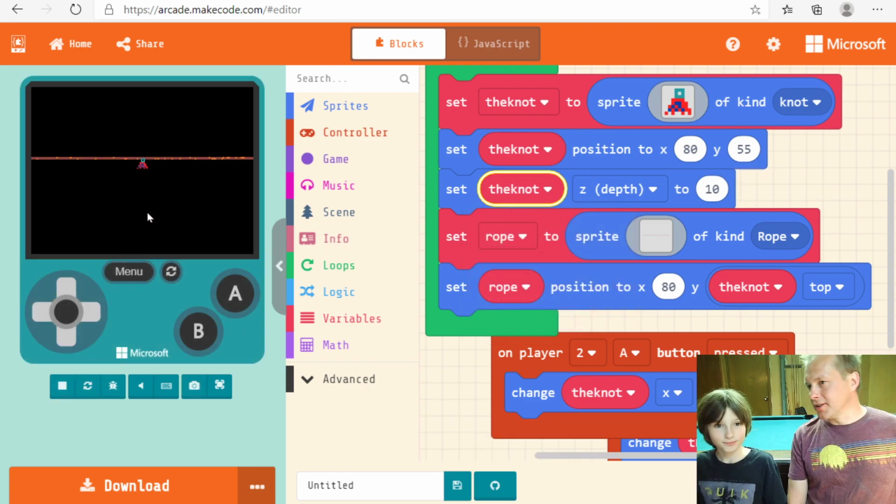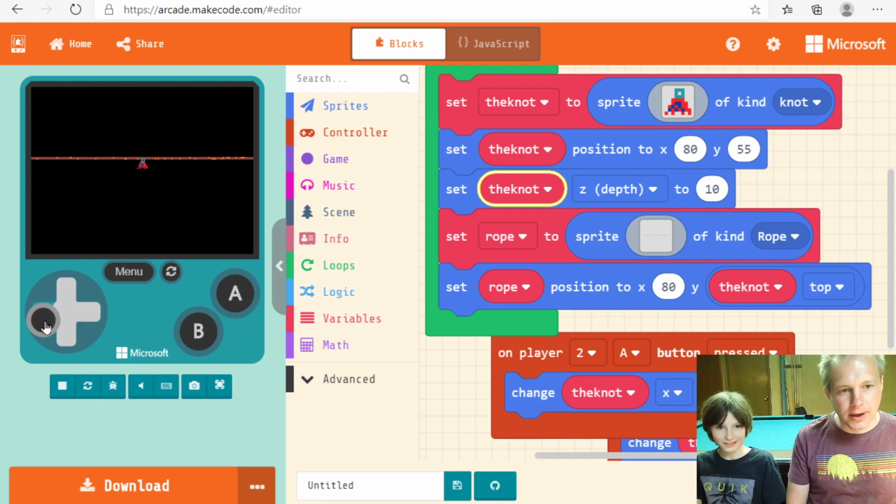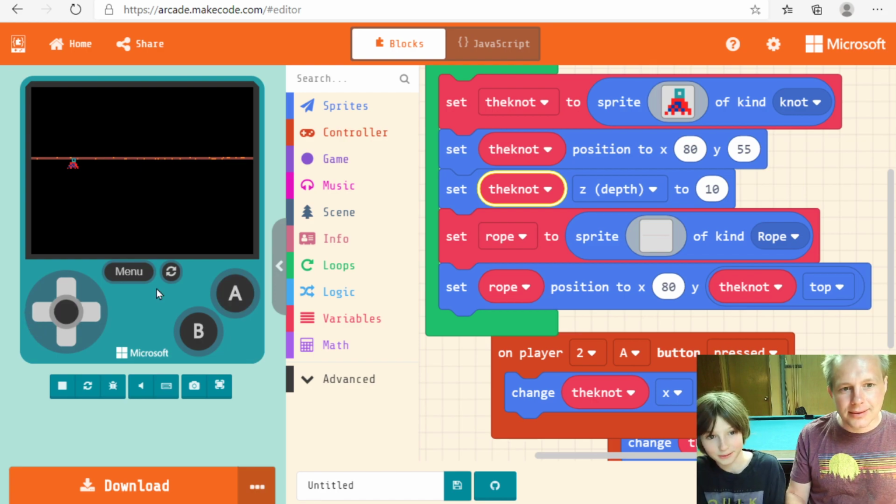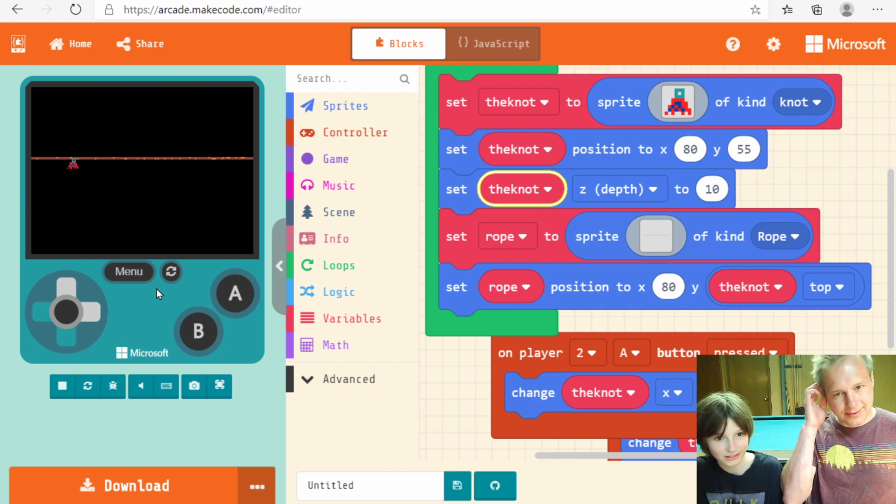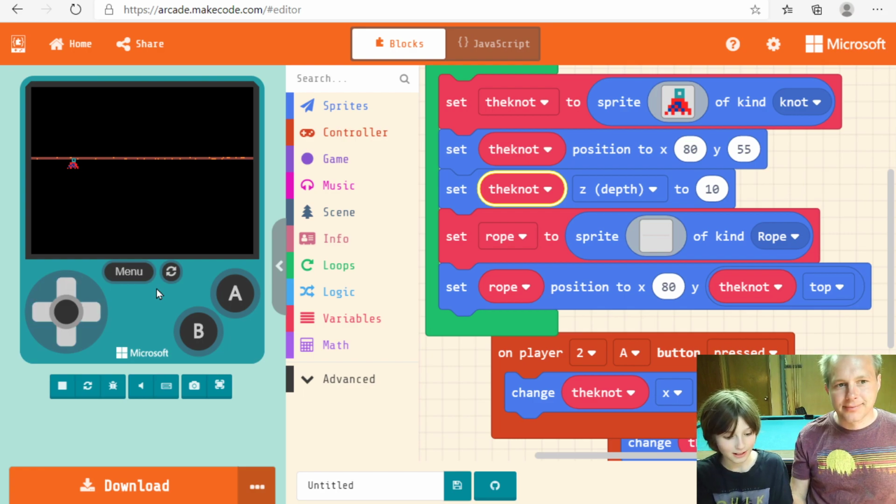All right, let's see. And now I see the knot is on top of it, it's a very tiny knot. Could make it a really fat handkerchief. All right, does it work? Yeah. Let's click A and B. So one problem you see is the rope isn't moving, the rope isn't moving. That's not cool.